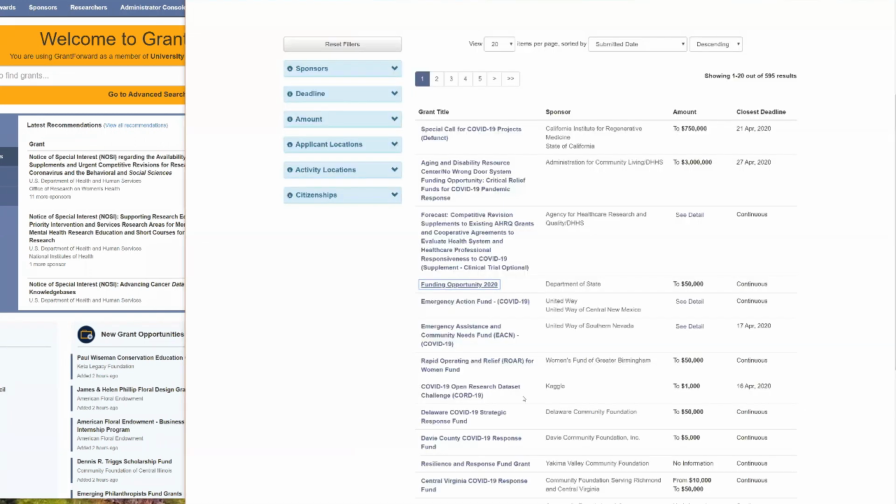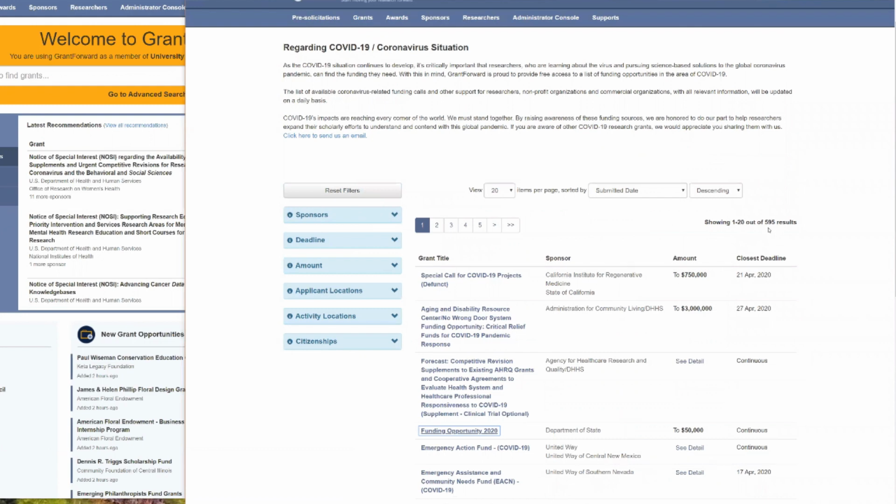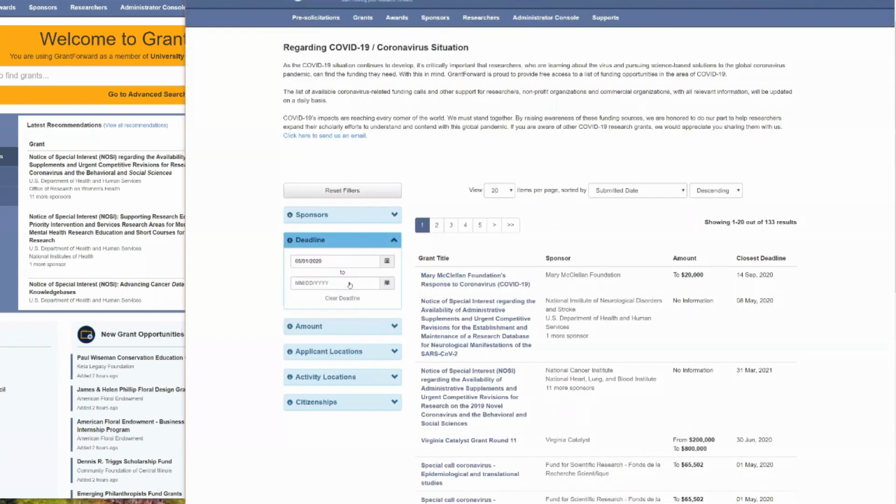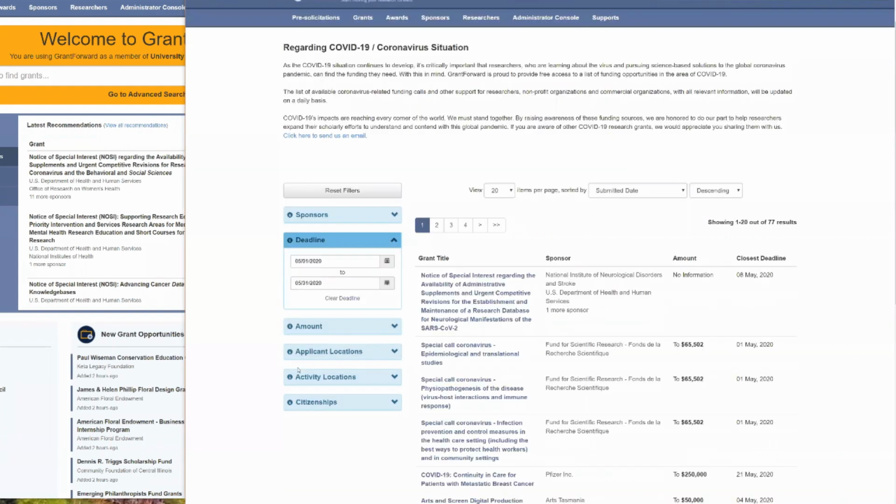Let's close this. Of course, 595 might be too large a list for us to manually sift through all these funding opportunities. That's why you can apply filters. For example, you may want to see the grants that have imminent deadlines. Let's look at grants that might be due from the beginning of May. We do need some time to write a good proposal. So the beginning of May to maybe the end of May, these are the grants I would like to prioritize. So here I see there are 77 results out of the 595 that we saw earlier.